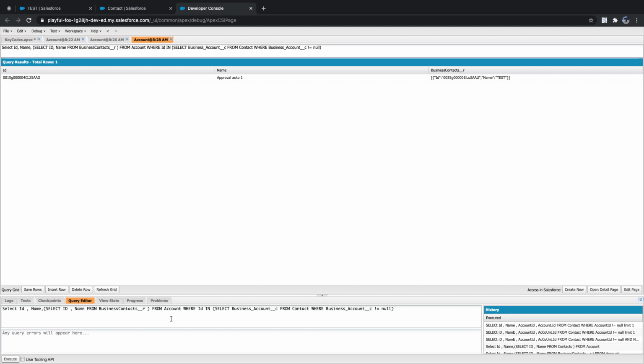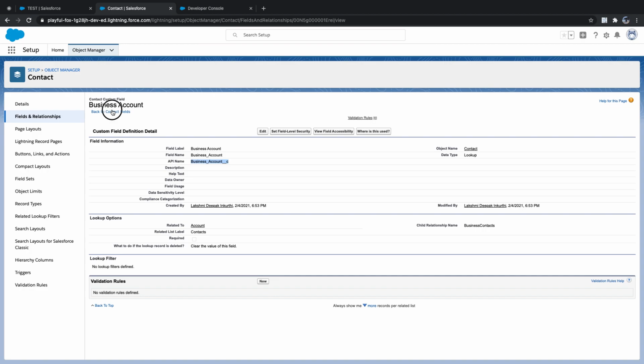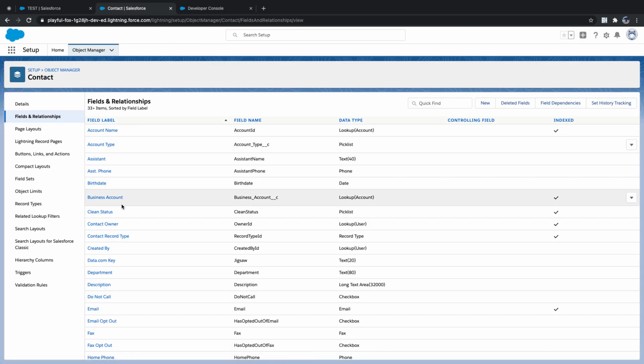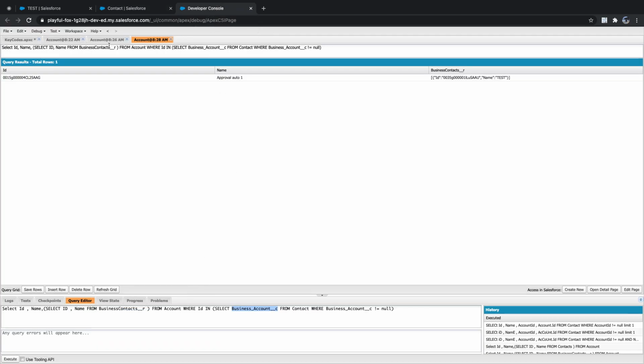So now understand. Whenever you are working with parent and child queries, ensure which field you are talking about. It's not something like which object's records, but on which field. Because if you have more than one relationship, yes, there is confusion. Now you need to ensure, do I need to narrow down the results by account name or business account? Clear? Let me go to the previous one.